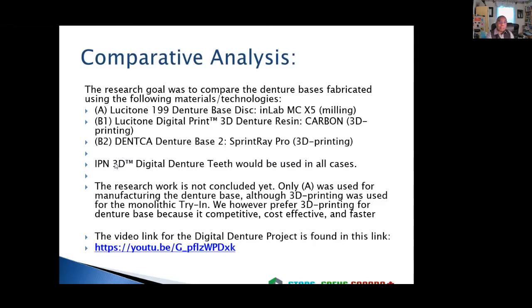We still want to retain the IPN digital denture teeth, because that's right now what is being used here in Canada. So we have the link. This is a link of that project that we just did, and I thought we should report this to show the power of digital technologies. That's the whole idea of this session.